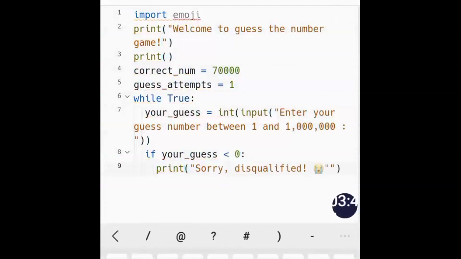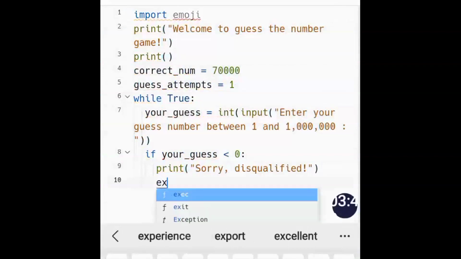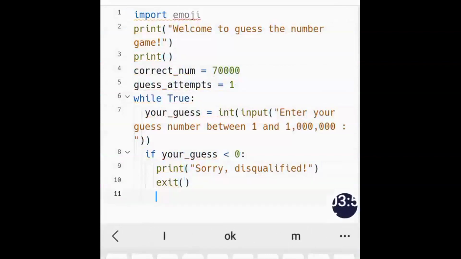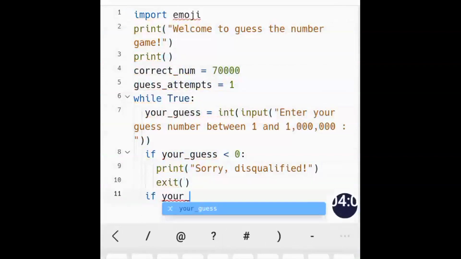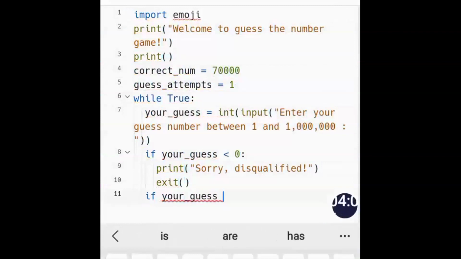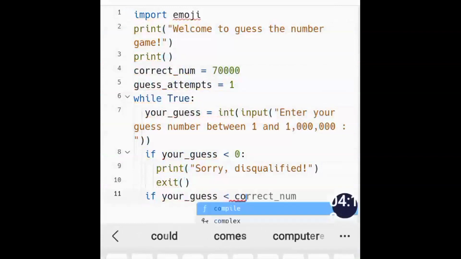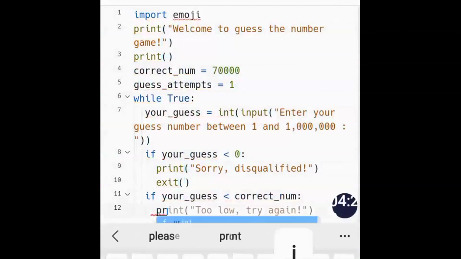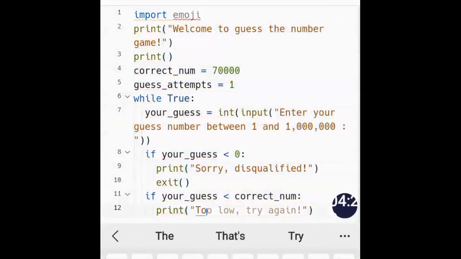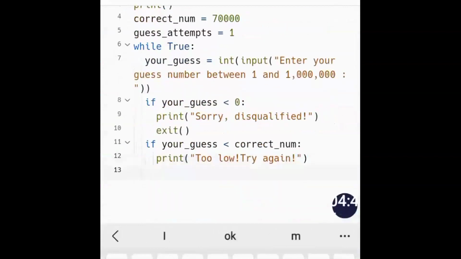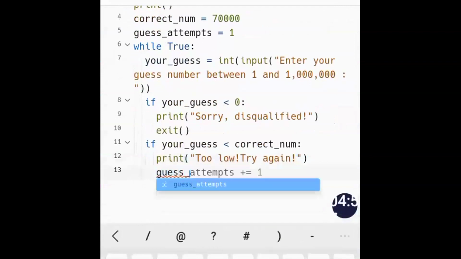Then after that, you create the conditions. Your guess is already defined, so you do the conditional statement. If your guess is less than 0, what happens? Print disqualified, because then it goes to the minus. Then you exit, cannot play again, have to start from the beginning. If your guess is less than the correct number, whatever you specify, in this case 70,000, then you have to print too low, try again. Obviously, that's logical.